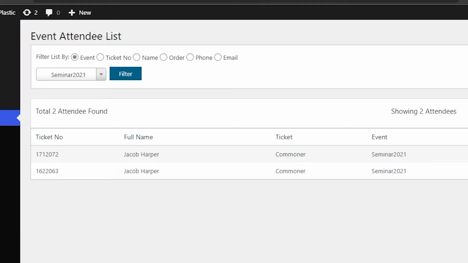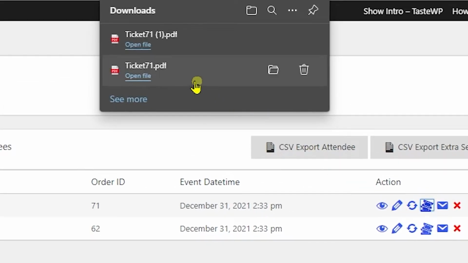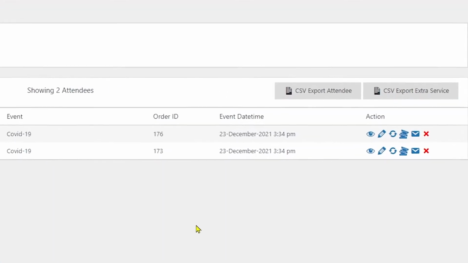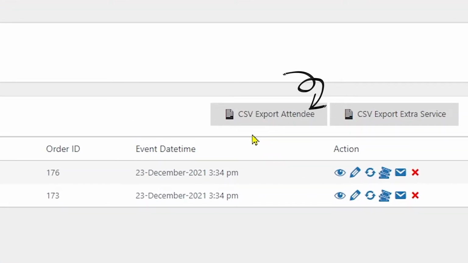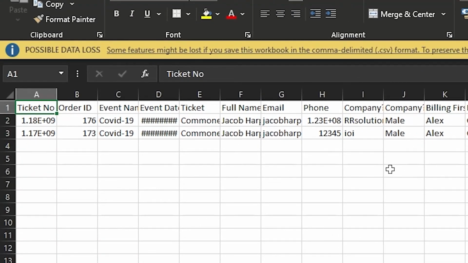Now if you look in front of the attendees, you have few options in here with exciting icons. For example, view, edit, and synchronize data, and download ticket. Using these features, you can just perform the tasks which you would like. For example, with downloading ticket, you can download the ticket of an attendee, and you can see when you apply the filters, a new option just pops up which is saying CSV export attendee. When you click on it, an Excel sheet downloads. When you open that file, you have all of the information nicely distributed among different sections. So you can see the order ID, event name, the full name of attendee, and so on and so forth.